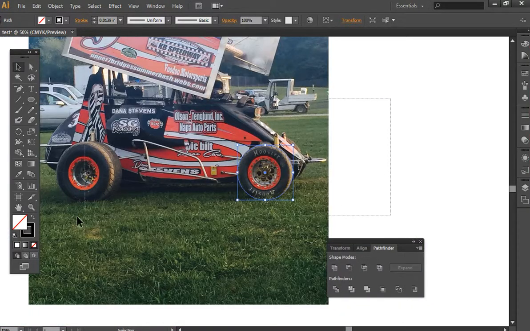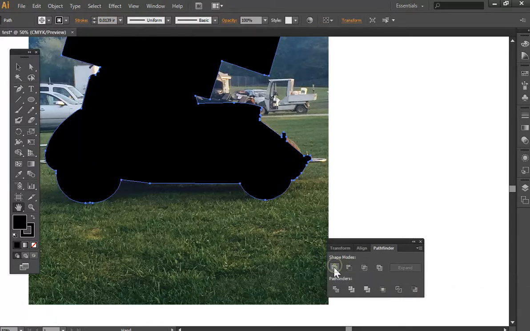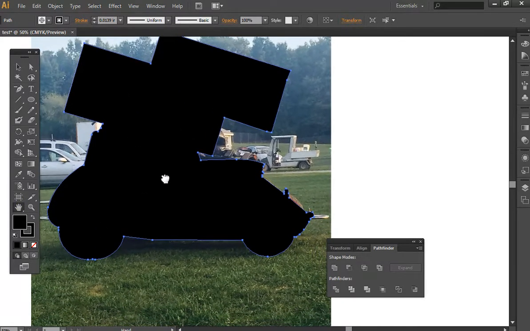And so now you have all these different items. We can change the color to black. And now we can go down here to our Pathfinder tool and unite. And that'll create your main silhouette of the sprint car or whatever design you choose to use.